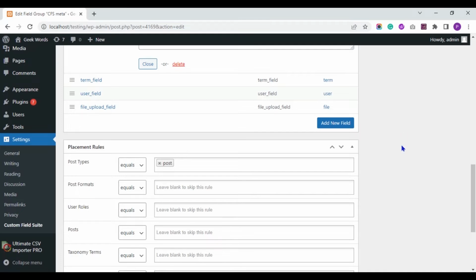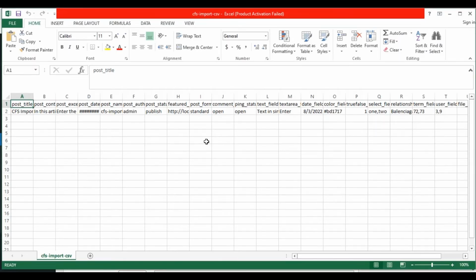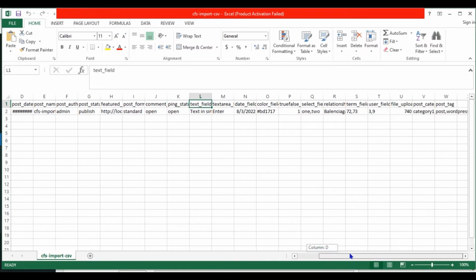Now let's see the CSV file preparation. This is my CSV file. I have included the default post field values like post title, post content, post excerpt, post date, post name, post author, post status, featured image, post format, comment status, ping status. And next I have included the CFS fields values.